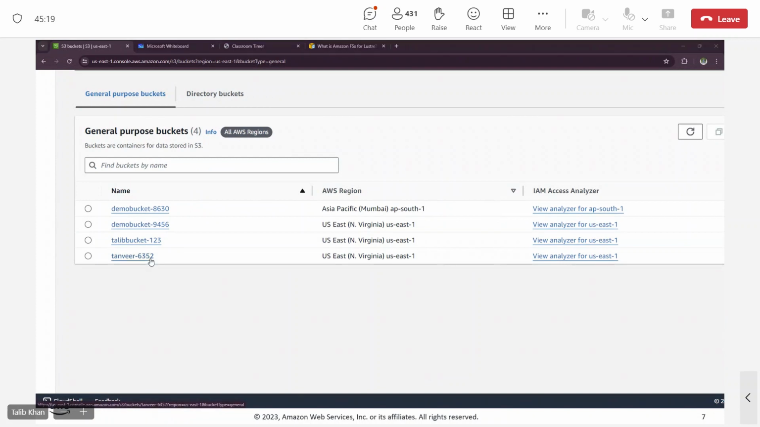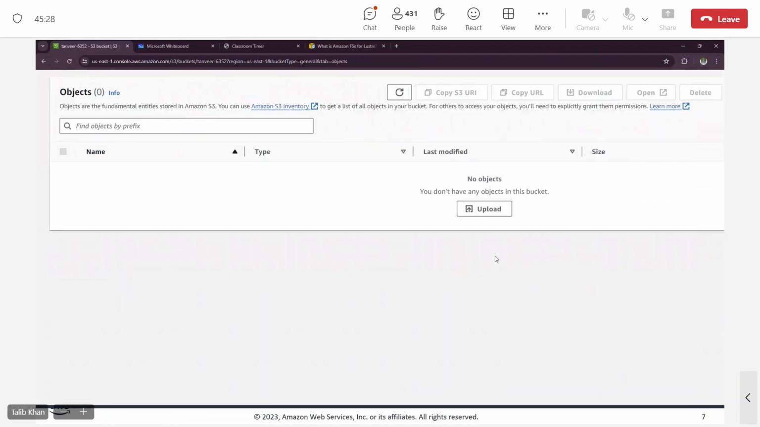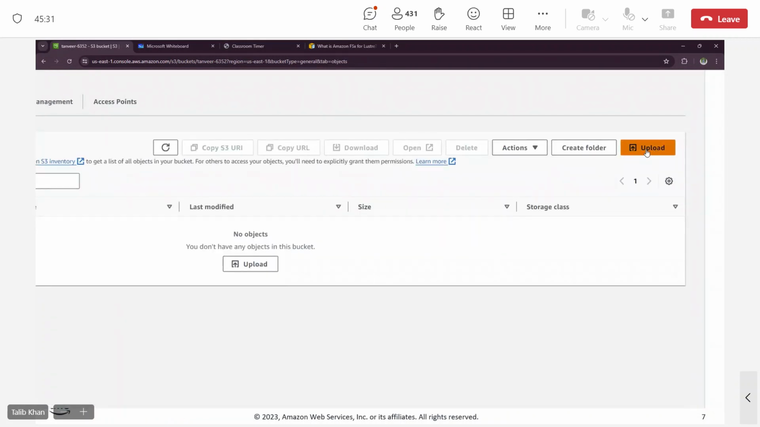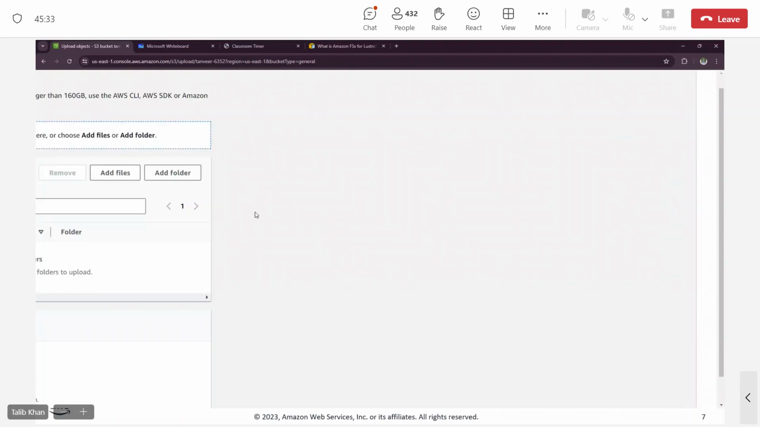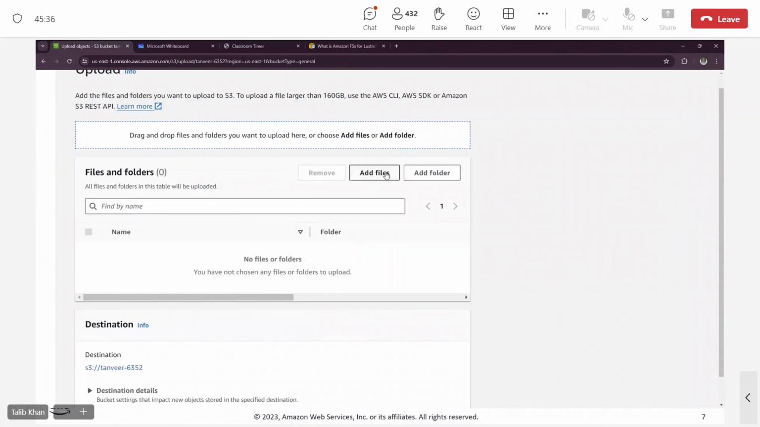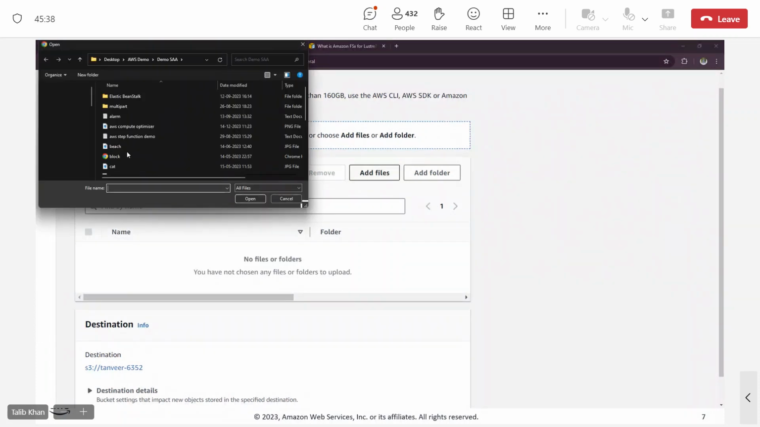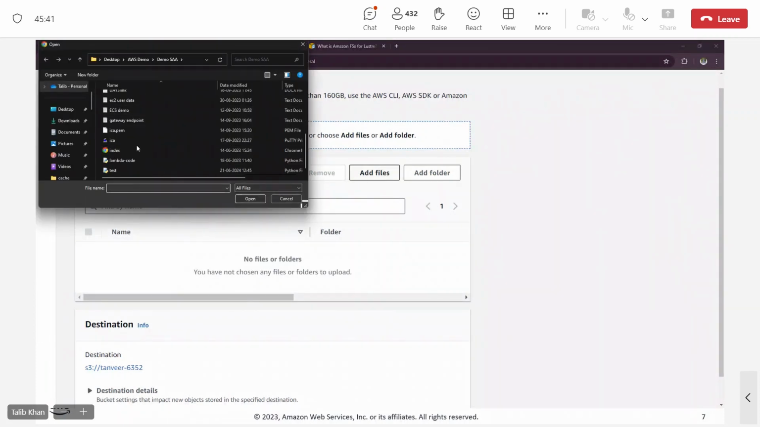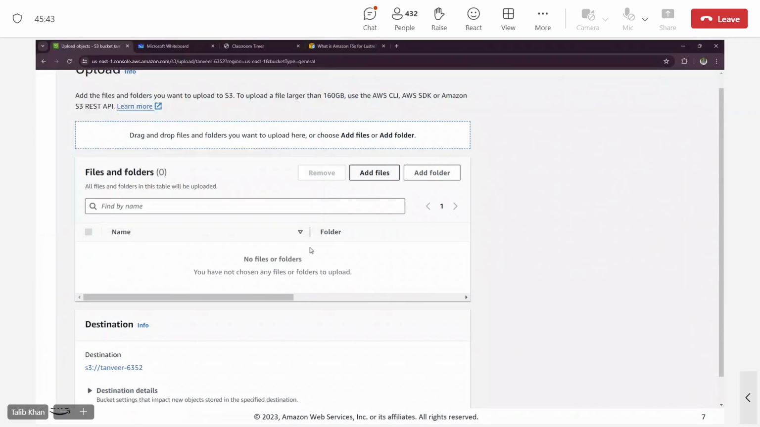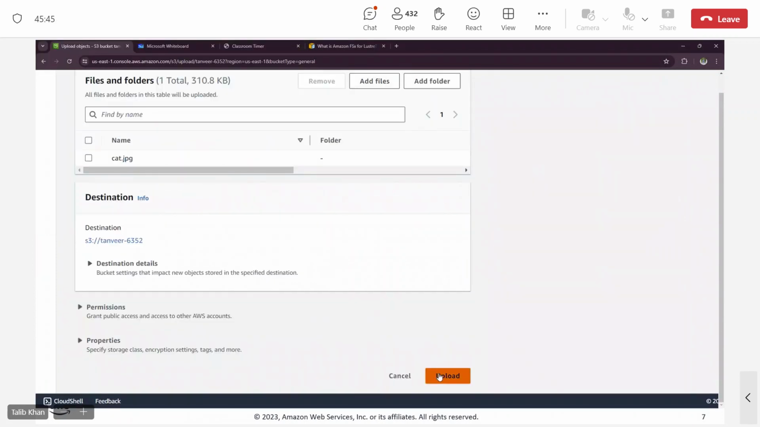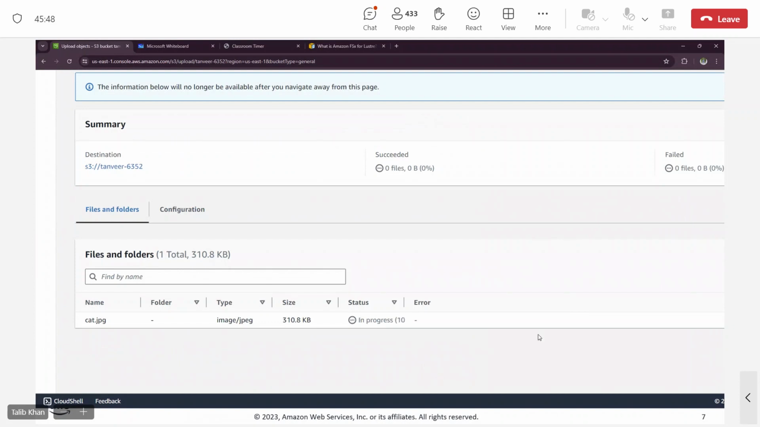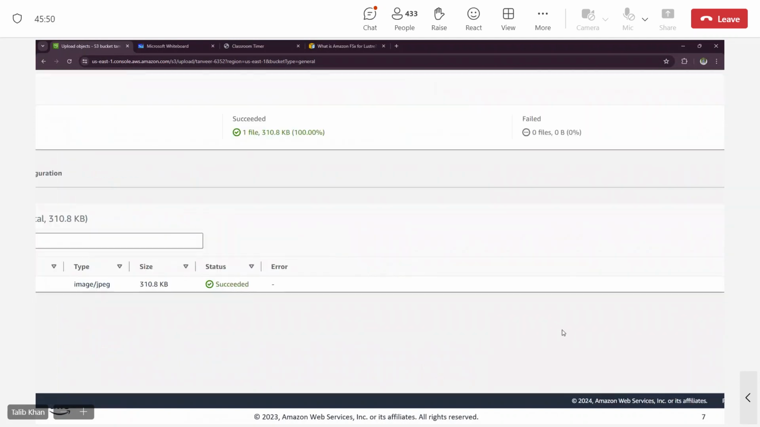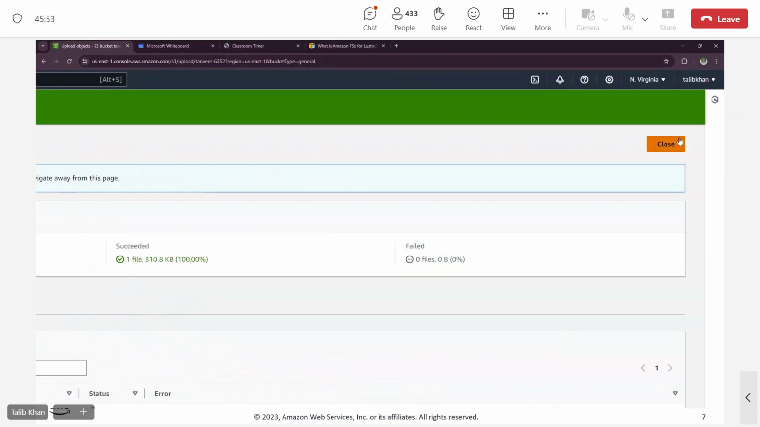Everyone can see it? Okay. Now I'm going to this bucket, tanveer, and I will upload one object inside it. Let's upload: click on add files, upload one object inside this. I'm using this object and click on upload. And it's done. Let's close this.